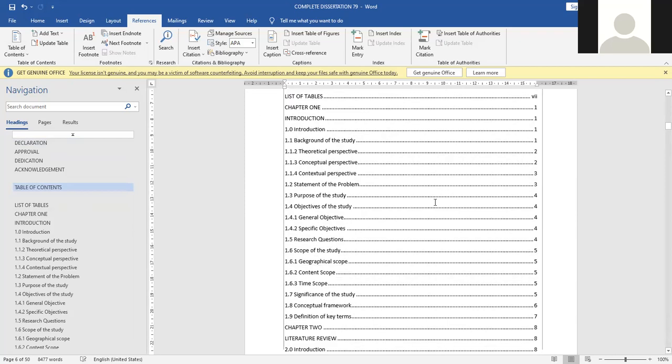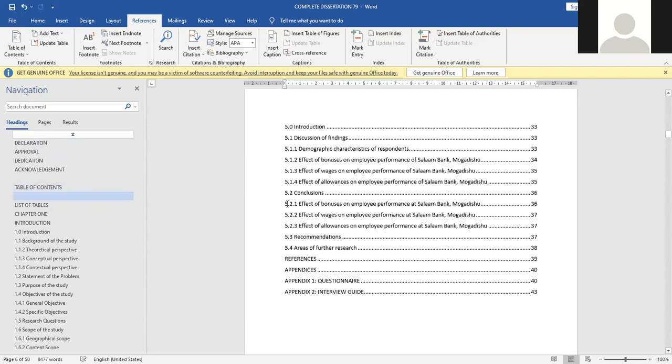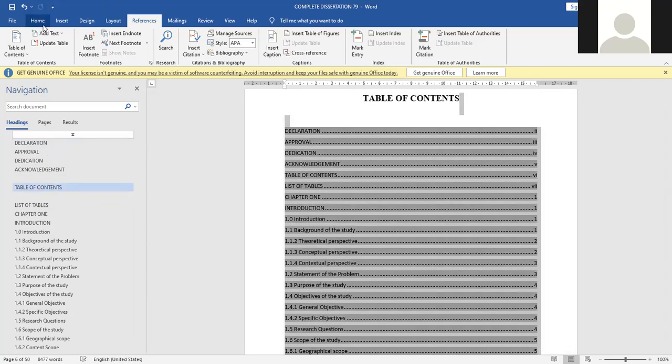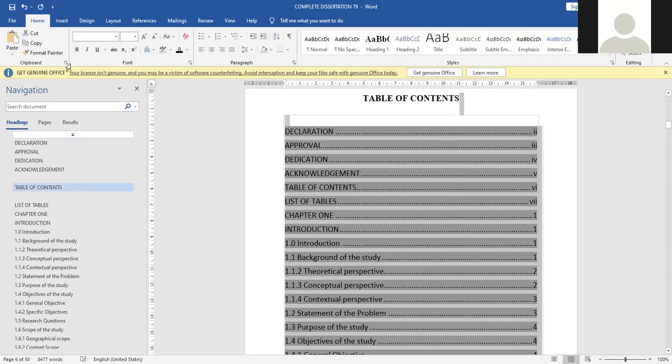Then you can go through it and see maybe if there's something that has appeared that you don't want, you can remove it from there. Okay, so that's how you're supposed to draw an automatic table of contents. Then you increase the size. Okay, just like that.